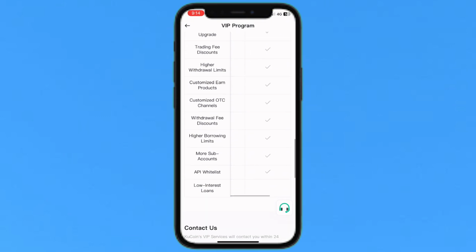Here you will see the higher borrowing limits, more sub accounts, API whitelist, low interest loans.